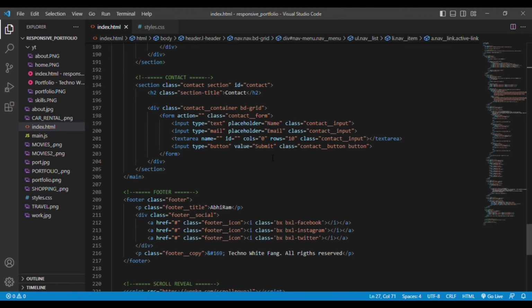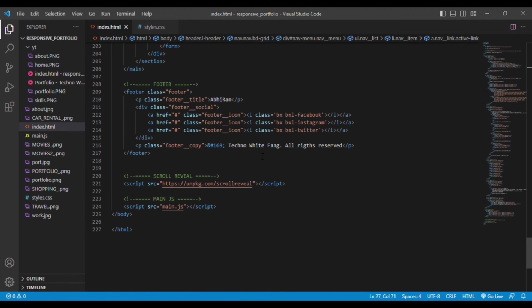Next, in the footer section we have another div where we have the social media icons: Facebook, Instagram, Twitter. Then a paragraph tag to mention the copyright. So the code &#169 is a code to mention the copyright symbol. It is a C inside a circle. This is the copyright symbol. You can integrate it by using this code.